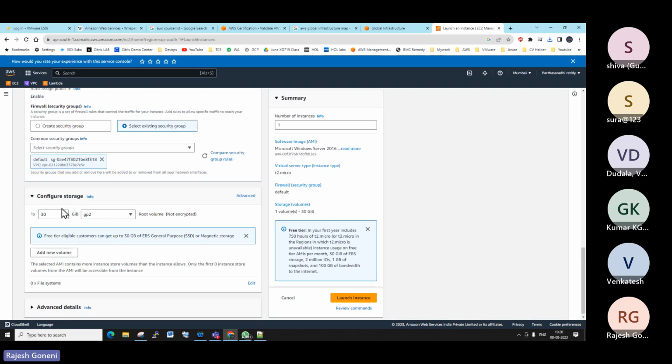Coming to this storage, 30 GB. As I told you, it is free tier. In the free tier, only 30 GB is available. So for the entire AWS account, you can maintain only 30 GB.